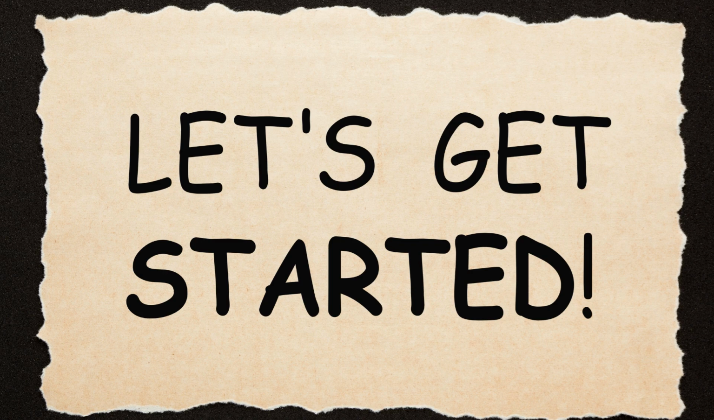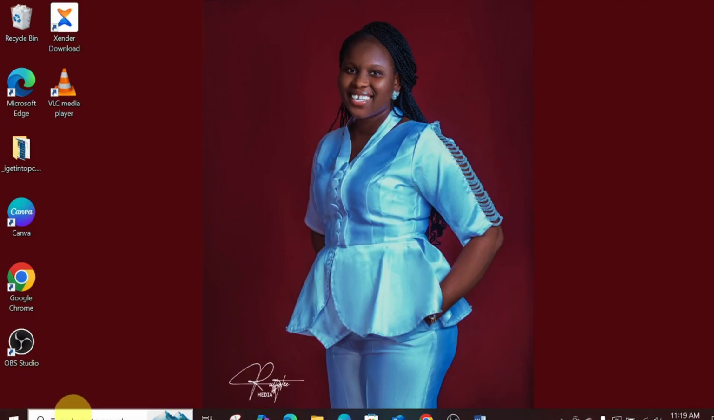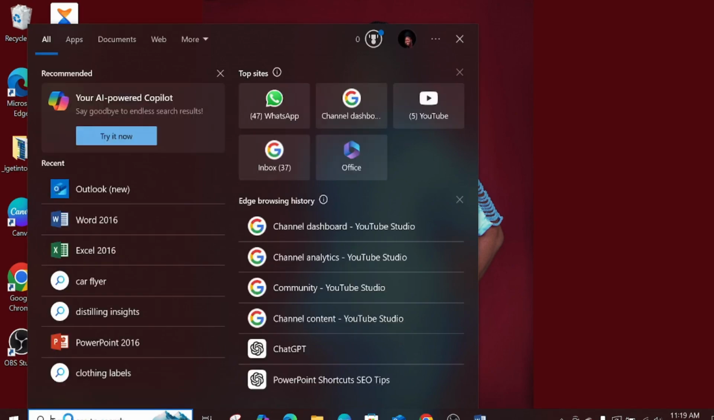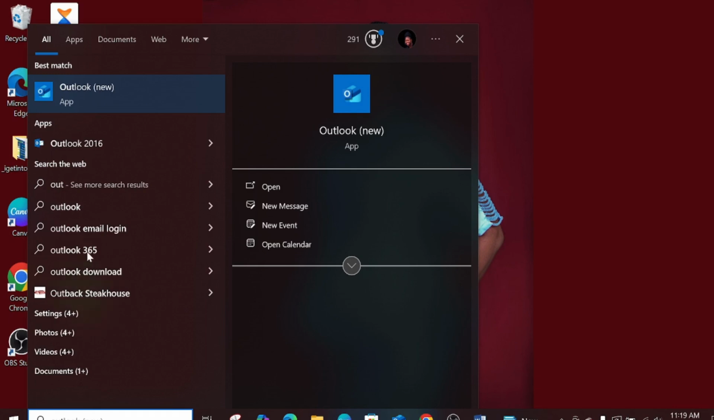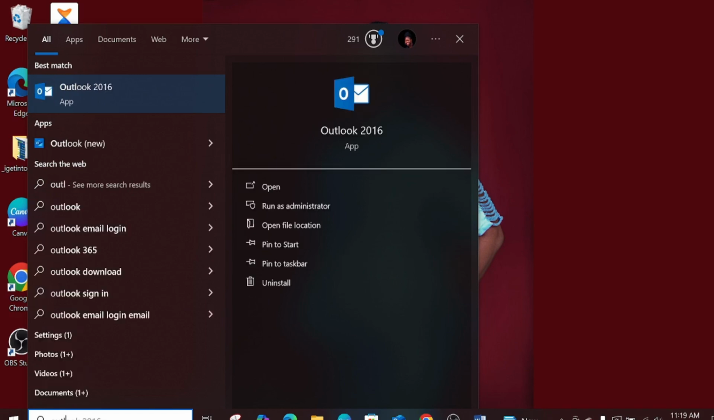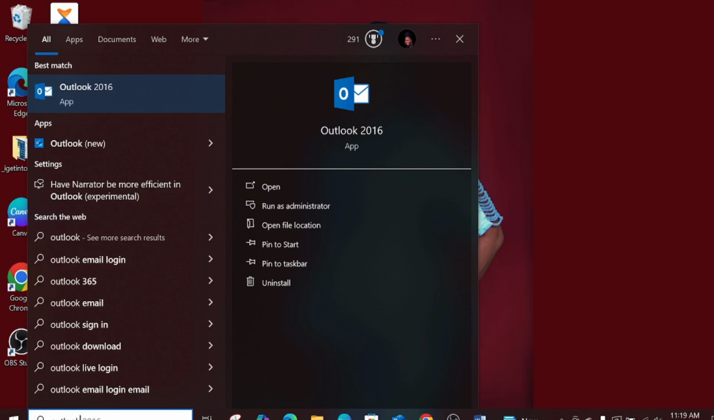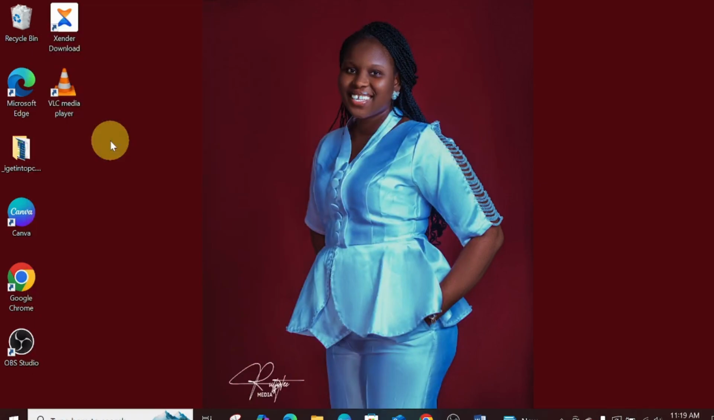So let's get started without wasting much of our time. Come over here on your PC and search for Outlook. Let me finish typing it so that you can see what I want to explain. You can see that you have the Outlook app 2016, depending on the version that is on your laptop. But for the sake of this, we are going to be navigating the interface of the new Outlook together, which means I'm going to click on this new, and once you click on it, you find it open.